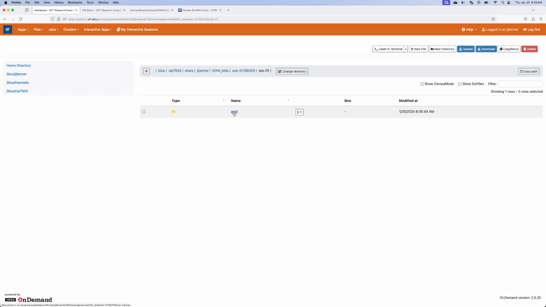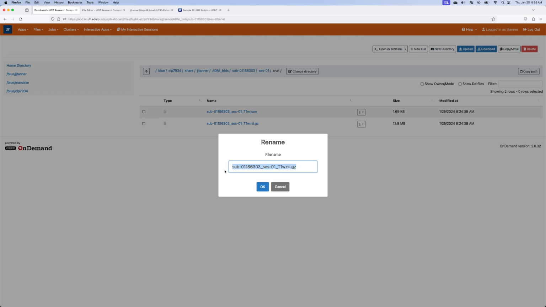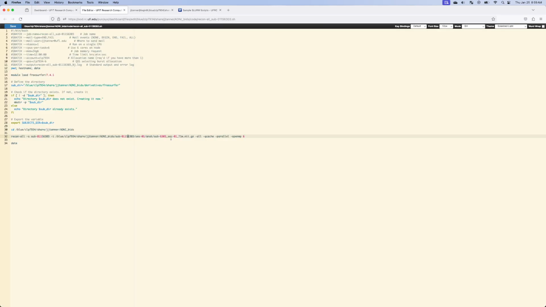And these are just single clicks. You don't need to double click on these. Session 1, anat, and then the name of this. So what I'm going to do is rename this, but I'm actually not going to rename it. I'm just going to copy this. So on Mac, Command-C, Windows, Control-C. I'll hit cancel. I'm not going to do anything with that. I'm just copying the name of that as a shortcut.